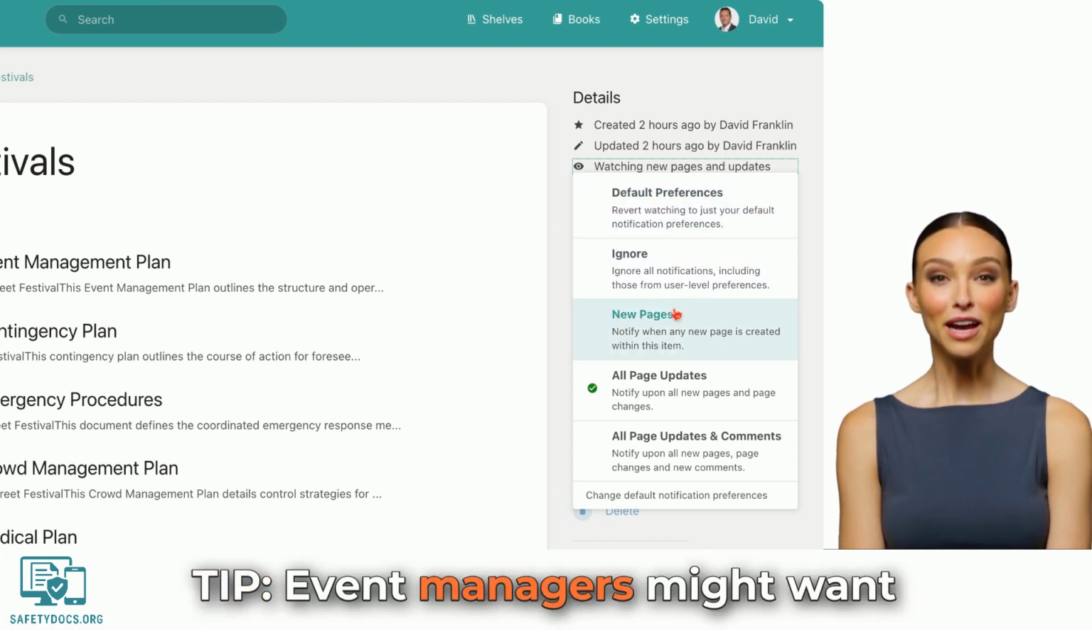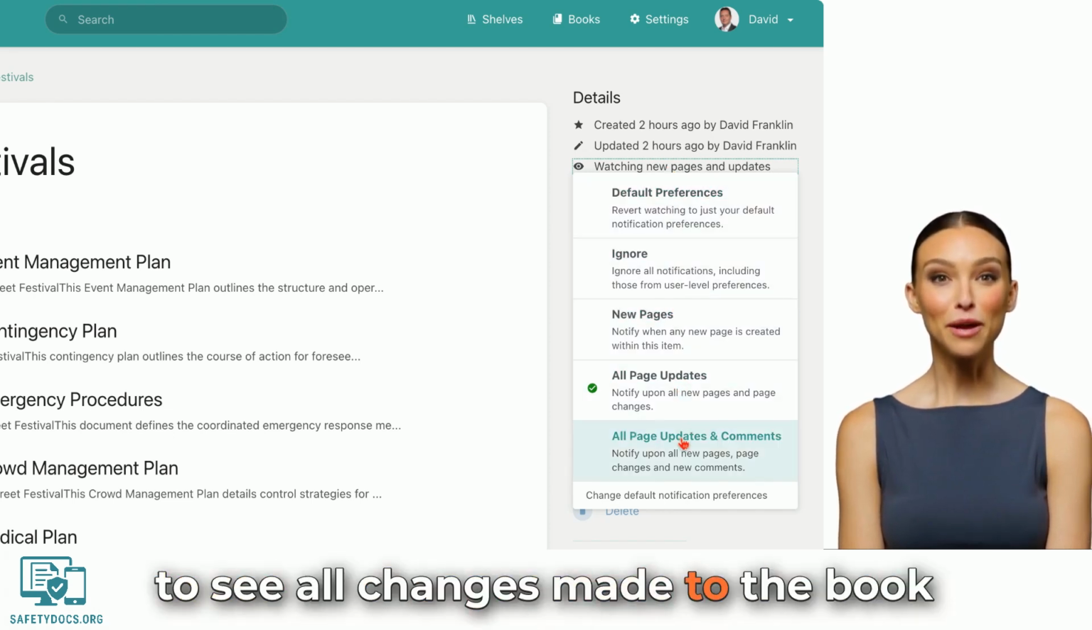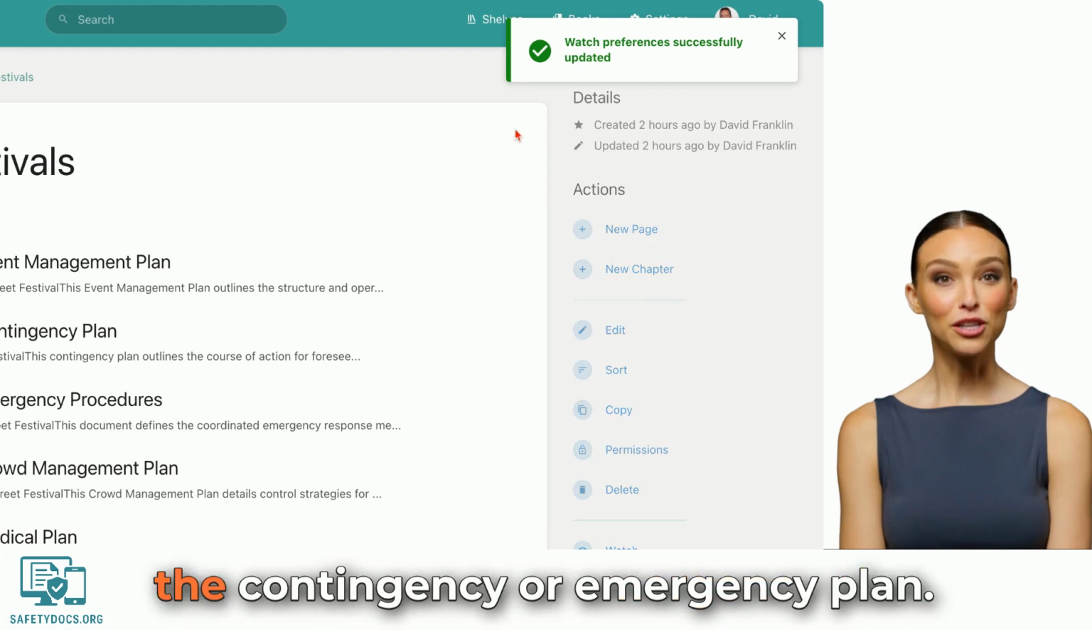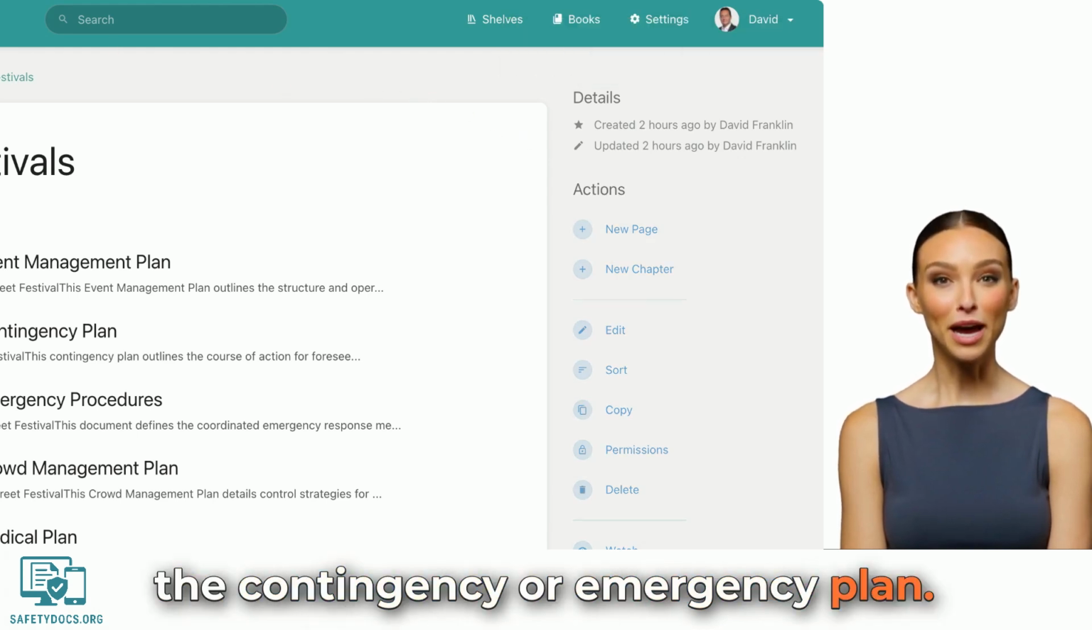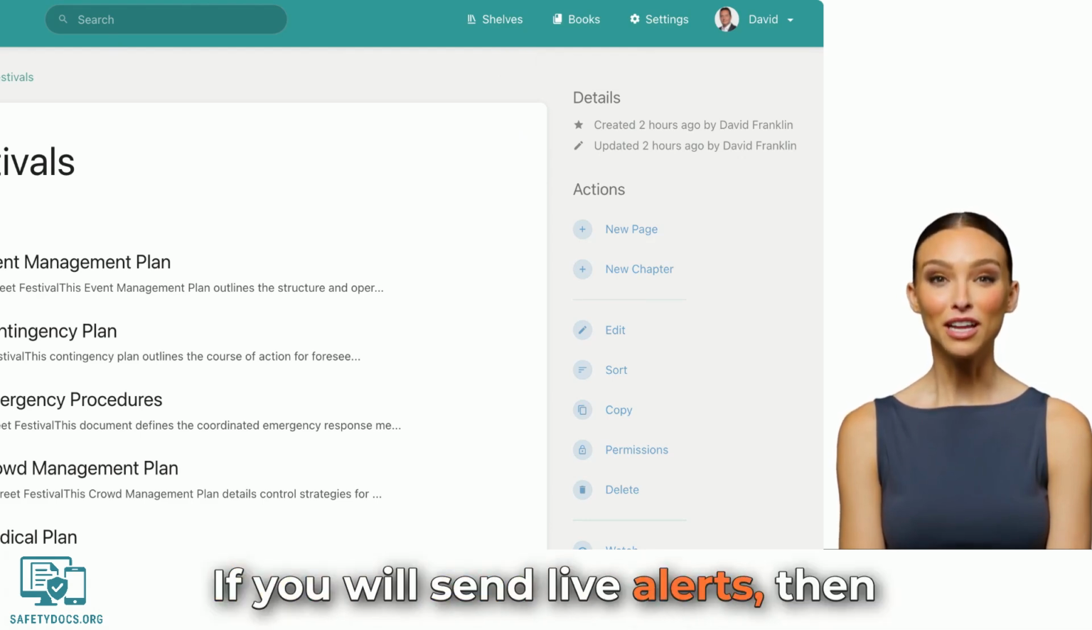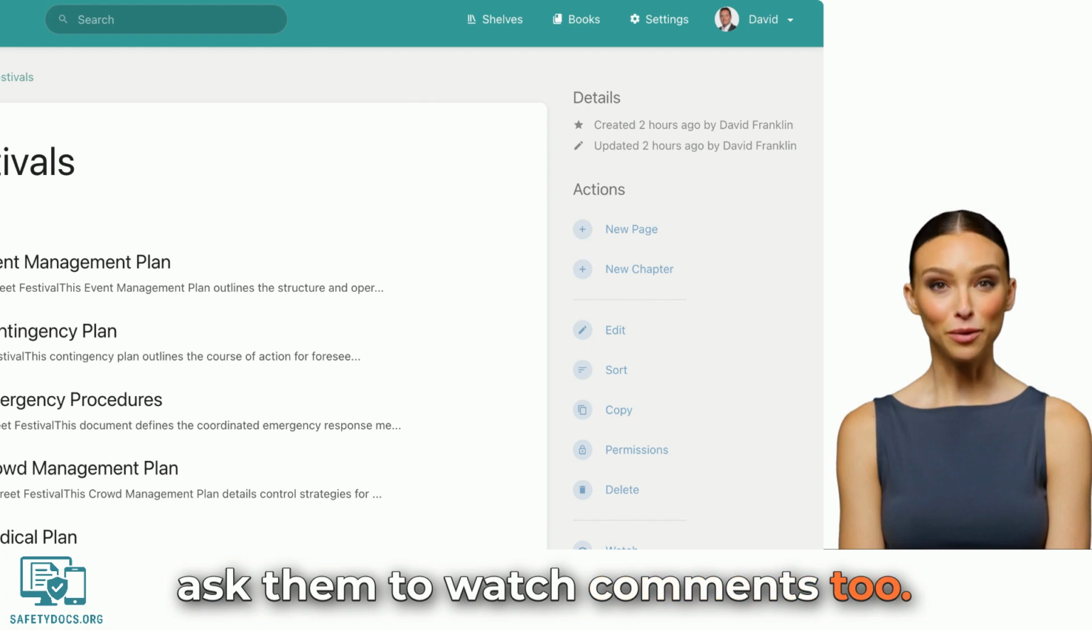Tip: Event managers might want to see all changes made to the book and pages, but a steward might only need to see changes to the contingency or emergency plan, so just ask them to watch that page. If you will send live alerts, then ask them to watch comments too.